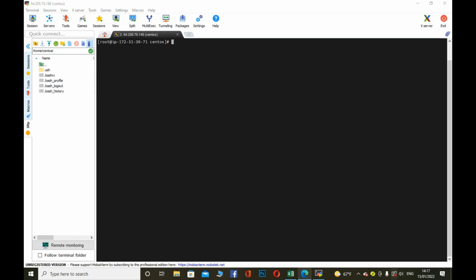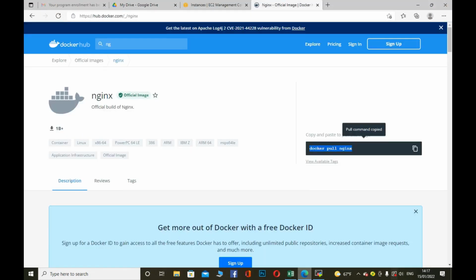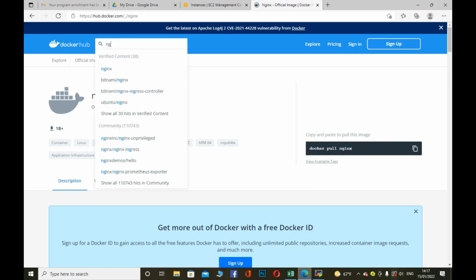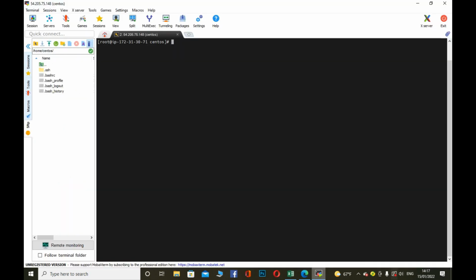We don't have any image here right now. So let's try to build a Docker image using Docker Hub. Let's go to Docker Hub, and we're gonna pull an image here, for example the nginx image. Just type nginx here, and you can see it's already open here: docker pull nginx. Using this command we're gonna pull an image here.